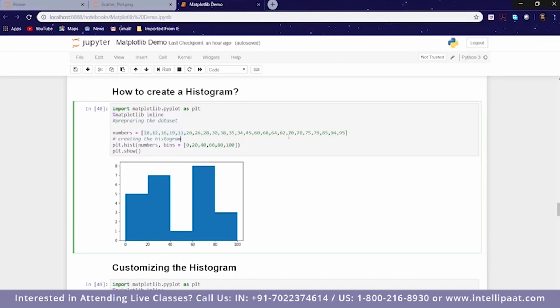40 to 60 is really small, only 1. See here, the height of the histogram shows you 1, right? 60 to 80, if you count most of the numbers, 68, 64, 62, 60, 70, 78, 75, 79 and all those numbers, almost 7 or 8 numbers, so you will see 8. 80 to 100, 3. That's how you need to understand histograms. Histogram denotes the frequency of data points within a range.